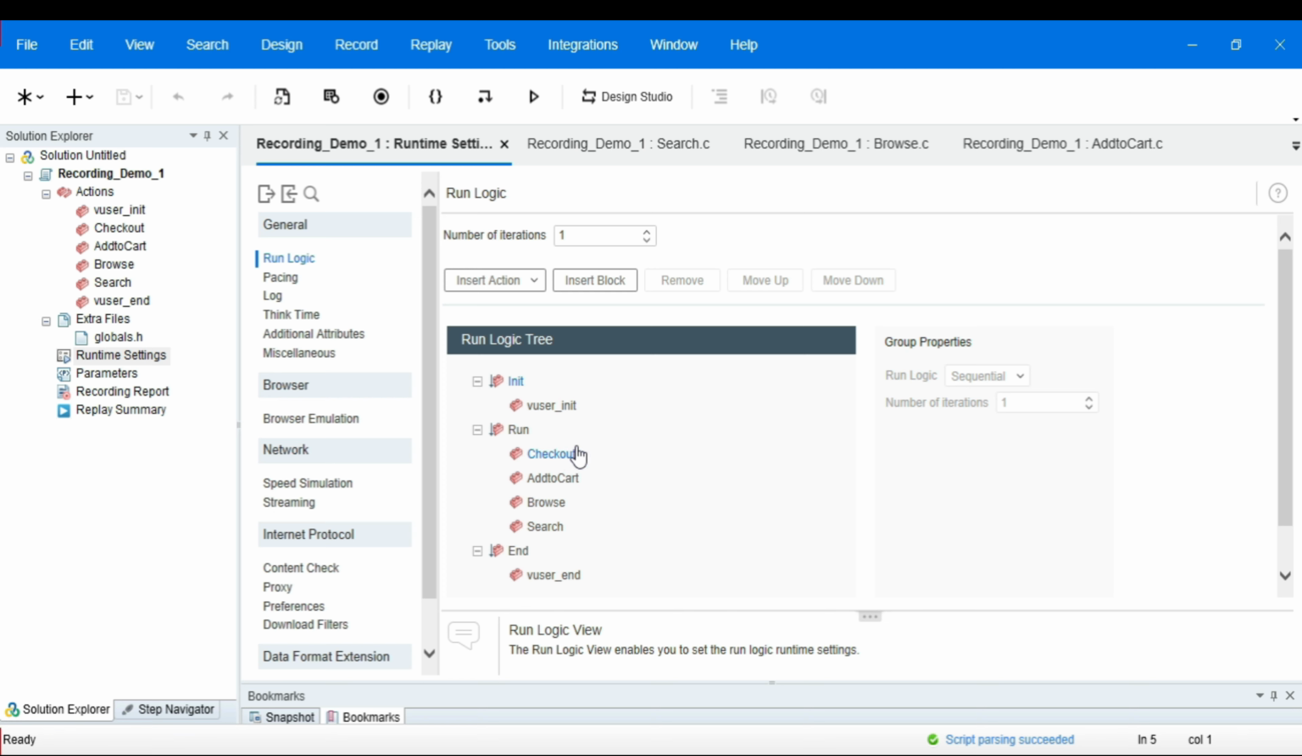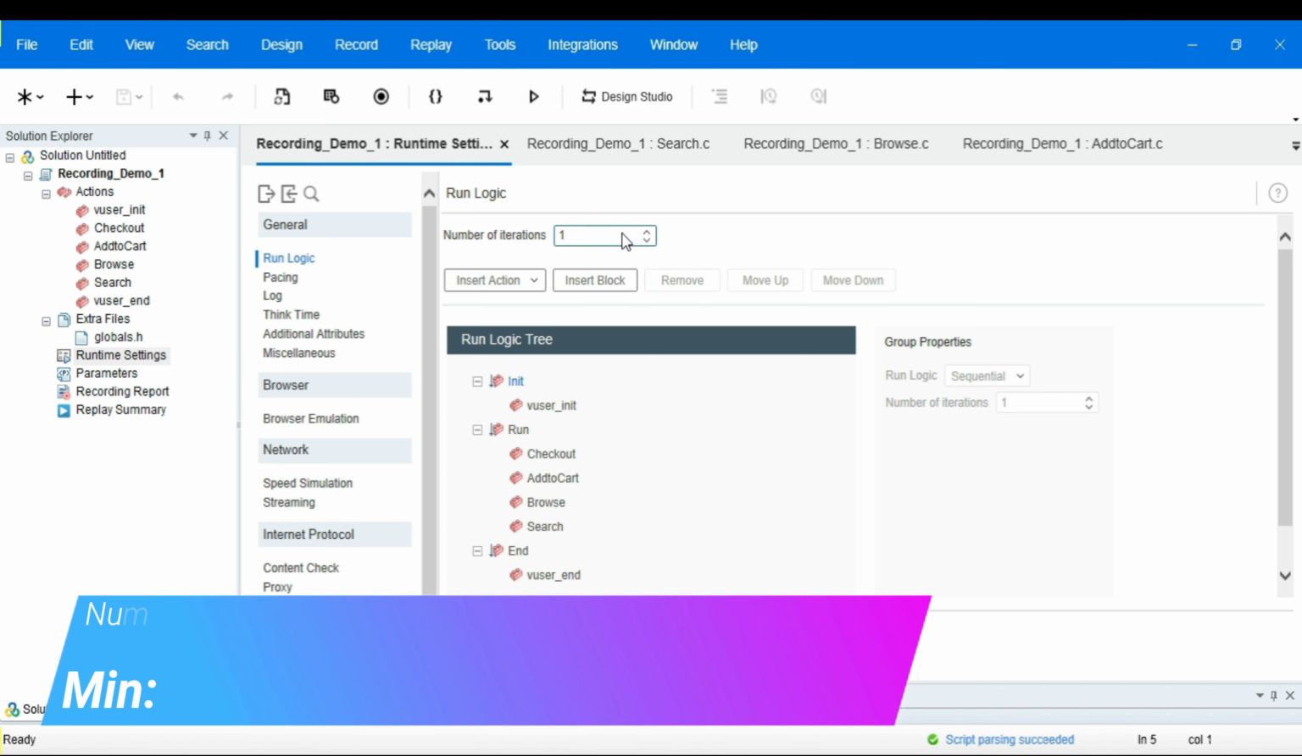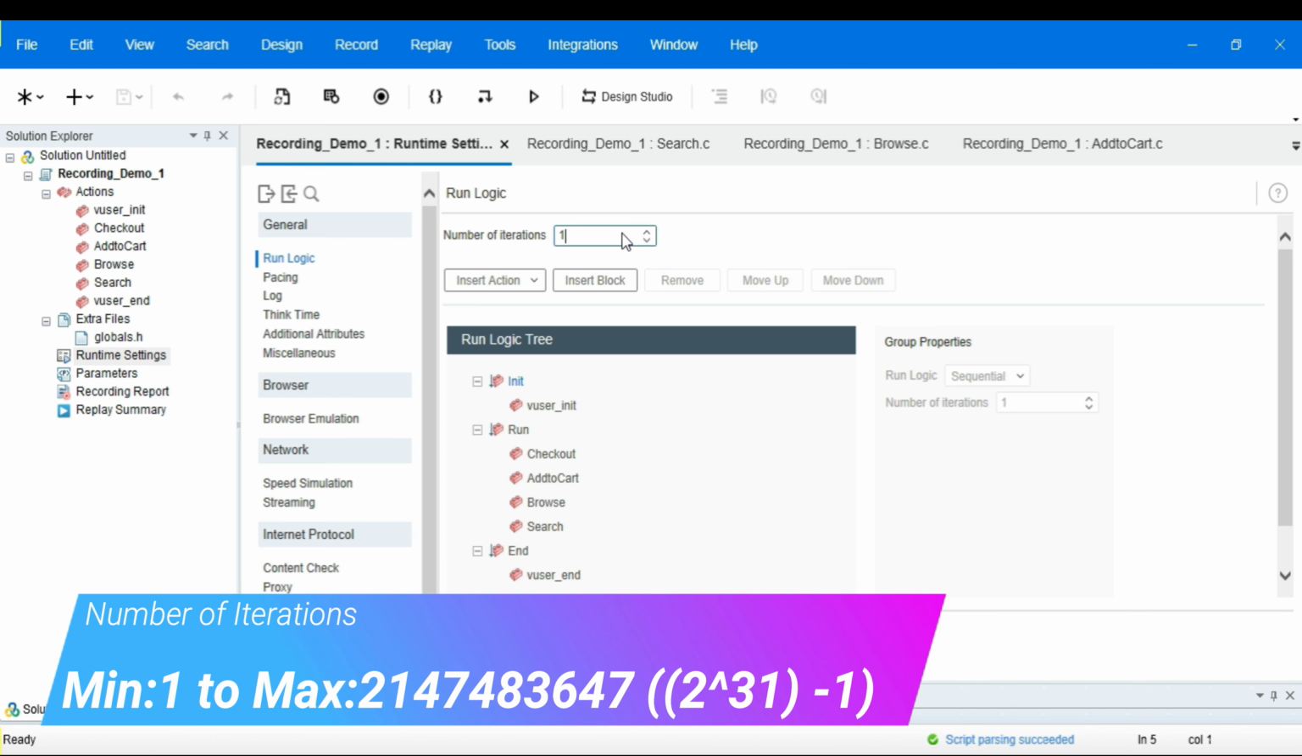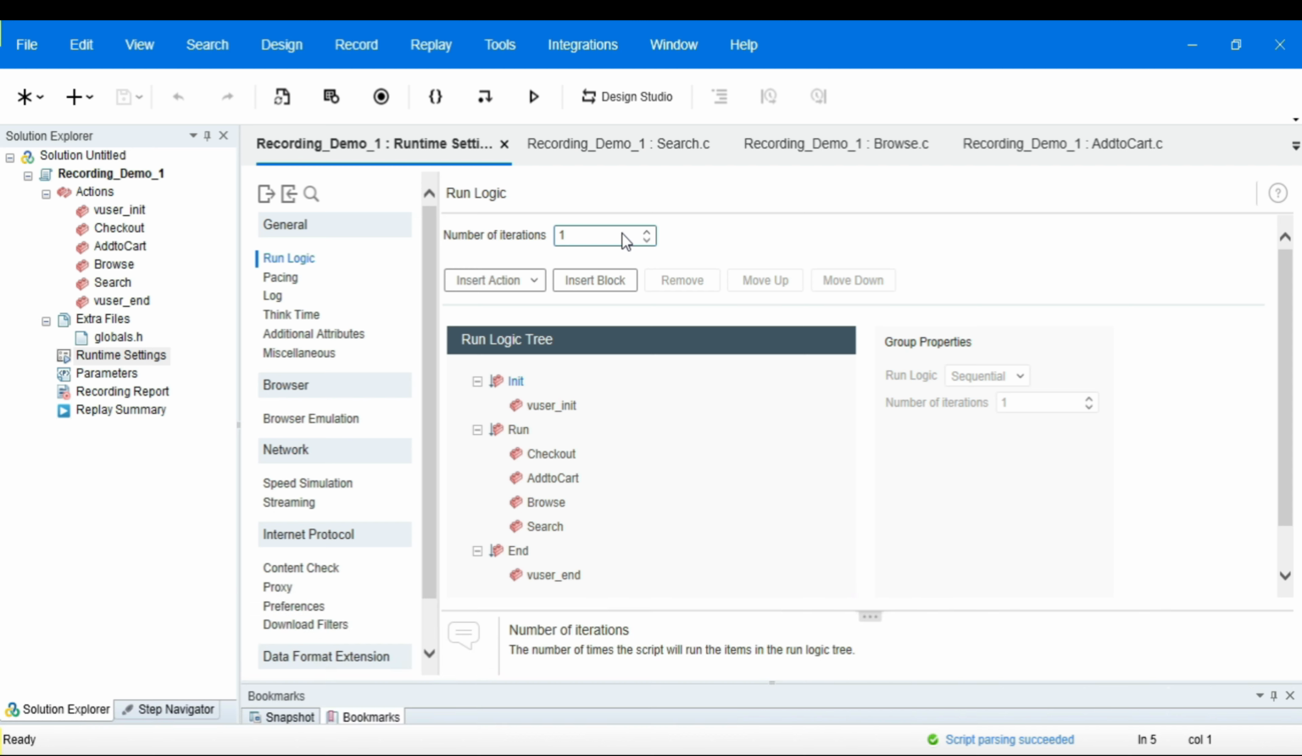Let us see more details about run logic now. In run logic, you can see there is an init, run and end part. The init will contain the vUser init function, the run will contain all the action parts in the script, and end will contain the vUser end. And here you can see the number of iterations. This tells how many times our script will execute, that is, iterate continuously in a loop. LoadRunner supports a minimum of 1 iteration to a maximum of 2 power 31 minus 1, that is the Mersenne prime number.